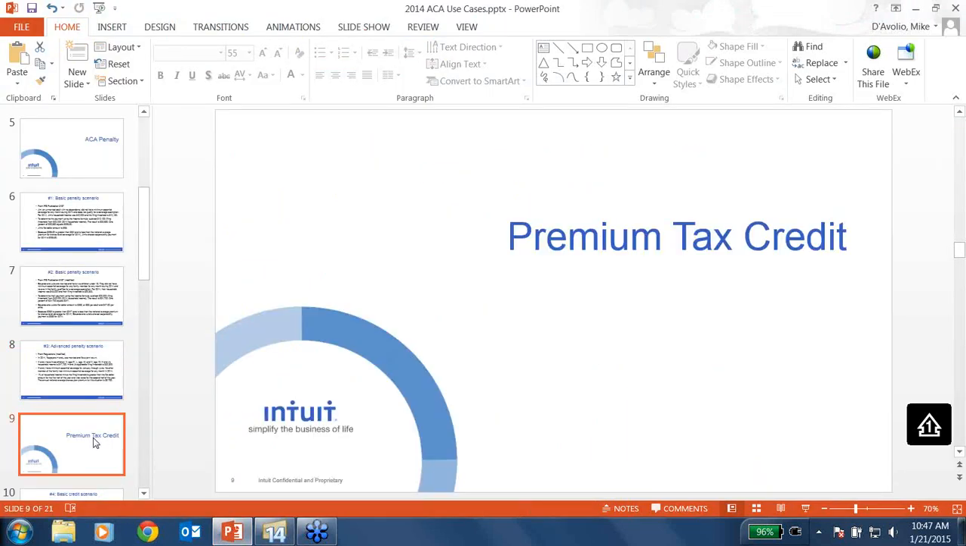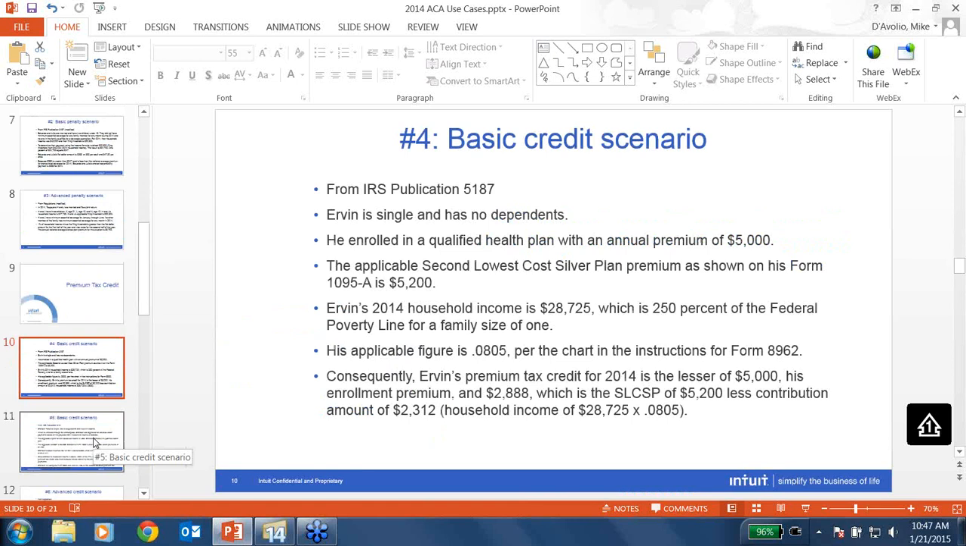Okay, next we'll go through some premium tax credit examples. And the first one here is use case number 4. It's going to be a basic credit scenario. And I took the facts from IRS publication 5187. We have Irvin, who is single with no dependents. He enrolled in a qualified health plan with an annual premium of $5,000. The applicable second lowest cost silver plan premium, as shown on his form 1095A, is $5,200. Irvin's 2014 household income is $28,725.